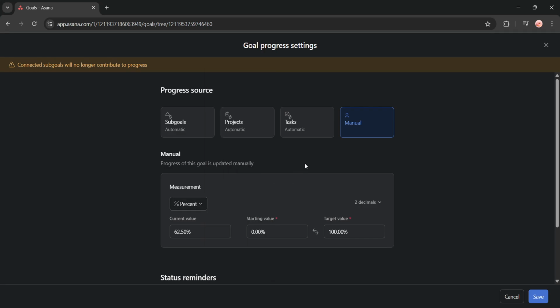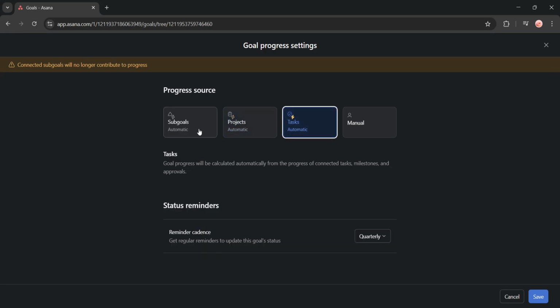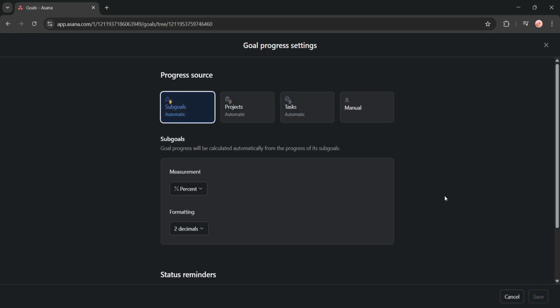If you go with automatic tracking, select the sub-goals, projects, or tasks you want to connect. Asana will then calculate progress based on completion percentages of those linked items, saving you time and keeping metrics accurate without manual updates. Once you've configured everything, click Save to apply your metric and tracking method.